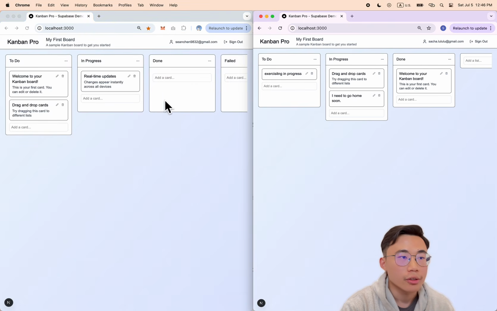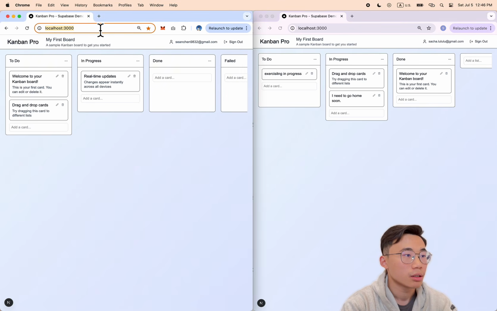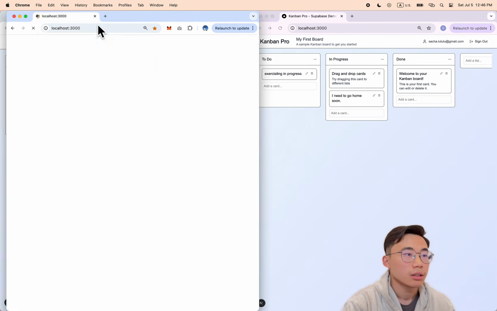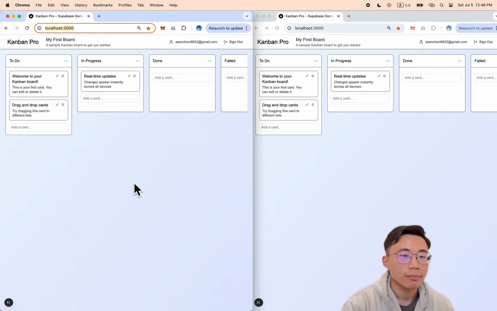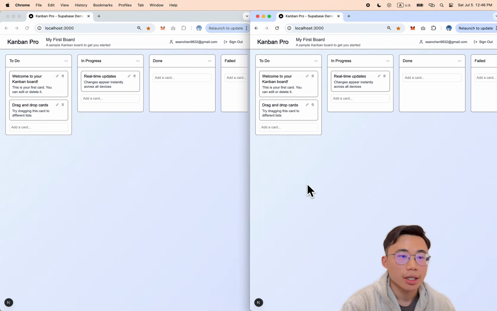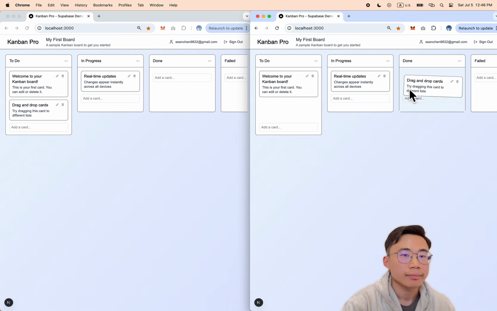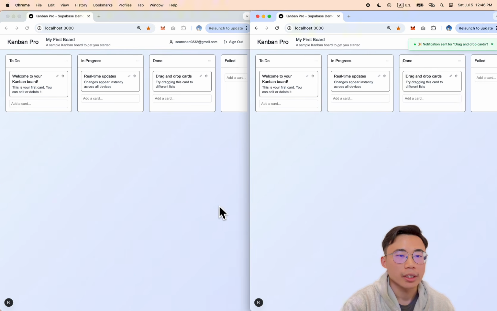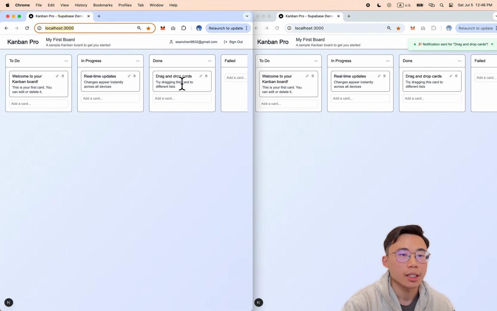This is two different users, right? Different email accounts. But if I use the same account again, and I just move one of them to done, because my internet is a little slow, but yeah, it moves to done immediately, right?